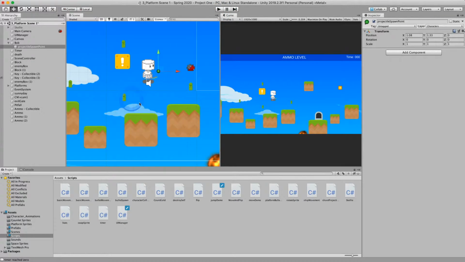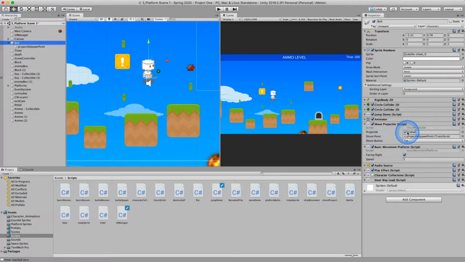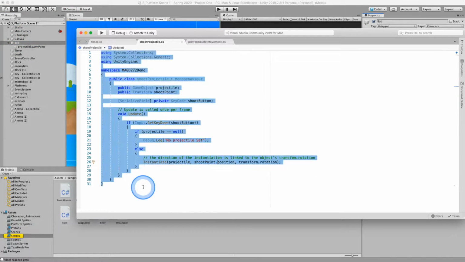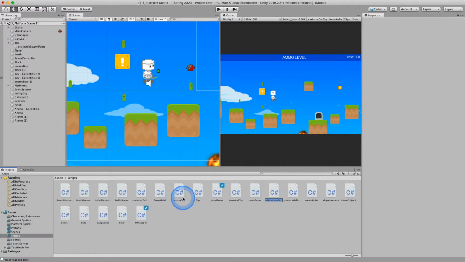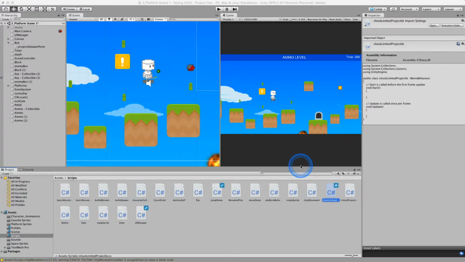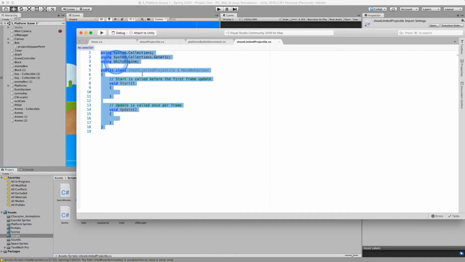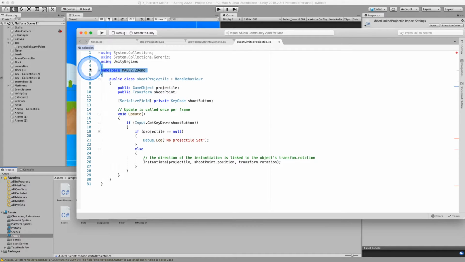Cool. So we're going to take this script that we have, shoot projectile. I'm just going to copy all of it right now, and we're going to create a brand new script. And we're going to call this brand new script shoot limited projectile. Double click on it to load my code editor. I'm going to paste all of this right now and just remove some of this fluff.